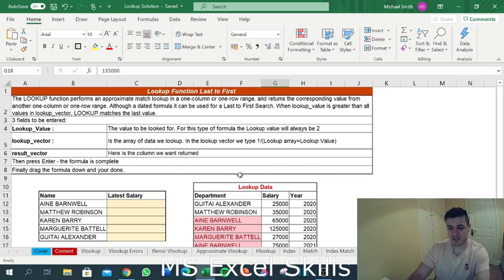The lookup function is quite a dated formula, but in order to deal with duplicate values of your lookup value, it has some benefits. So the lookup function performs an approximate match lookup in one column or one row range and returns the corresponding value from another one column or one row range. Although it is a dated formula, it can be used for a last to first match.